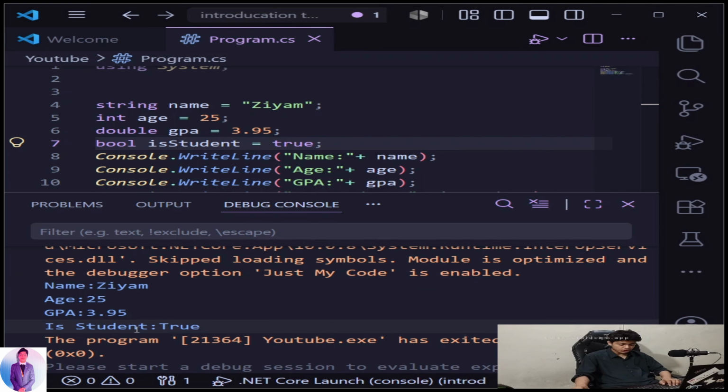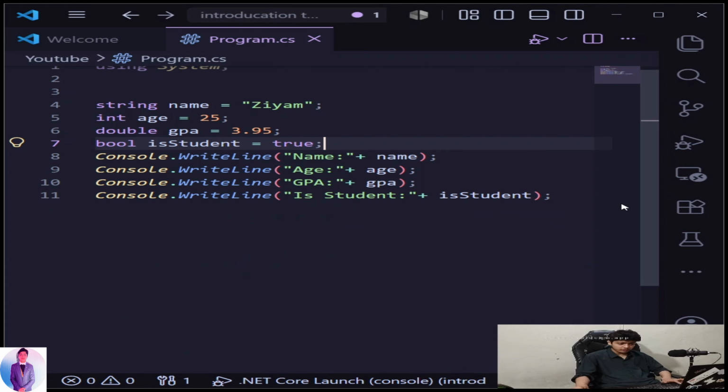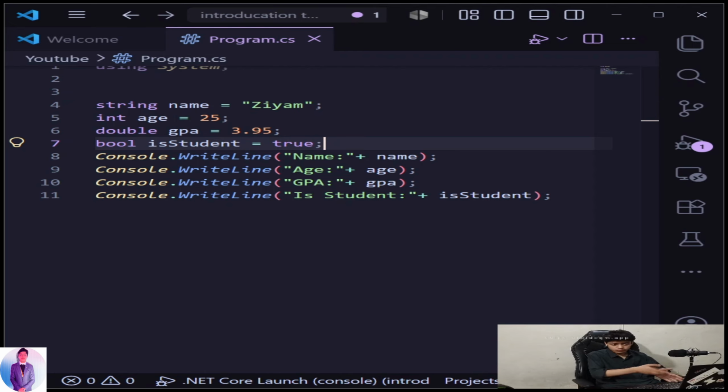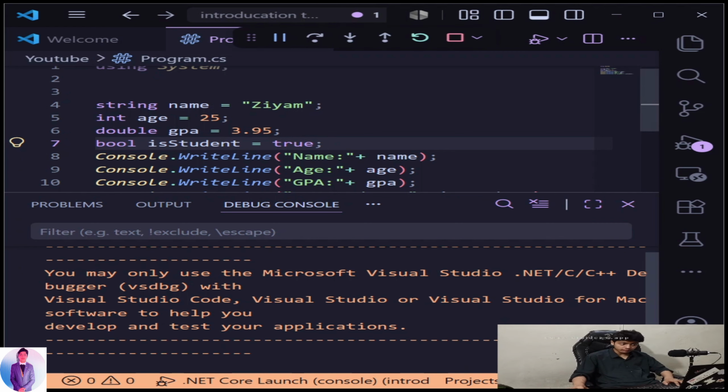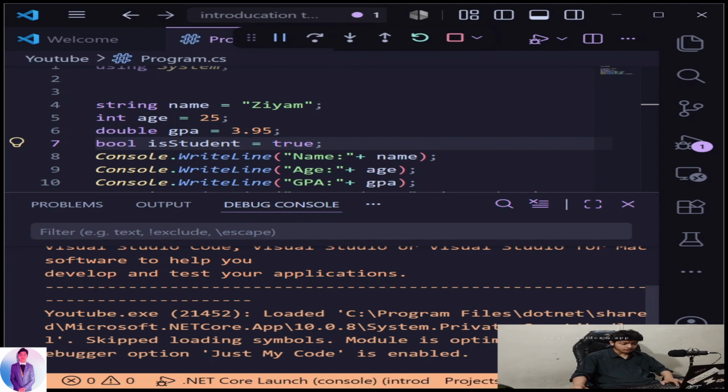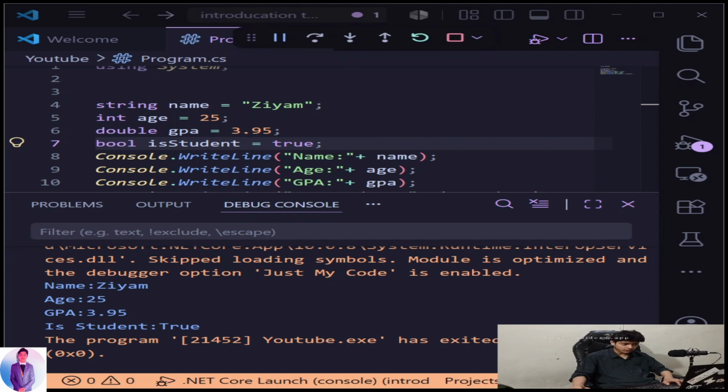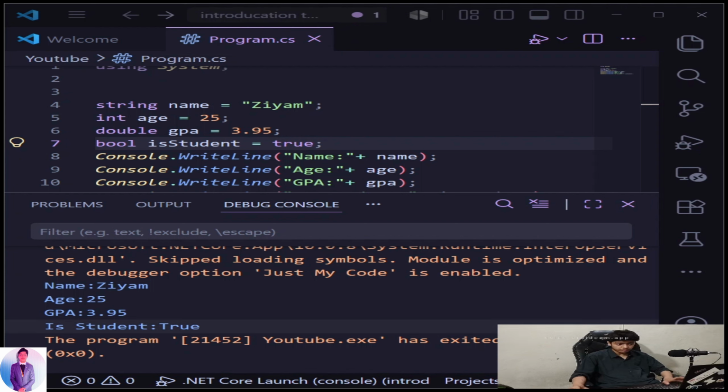Let's say A is a student or not, and it told me that yes, he's a student. So the output will show what I have told you, and it will show me 25. Now the value inside the variable has changed. This demonstrates why variables are called variables: their values can vary during the execution of a program.